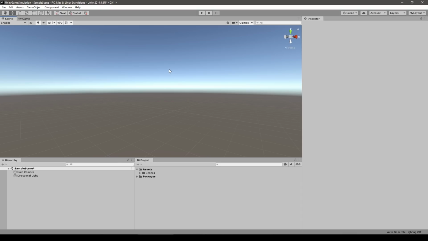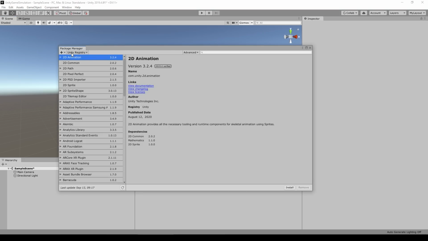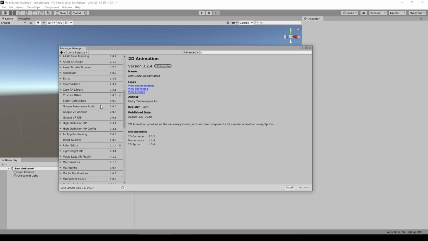Now, in order to install Unity Game Simulation, if you're watching this in the future, then chances are you can open up the package manager, and then here on the Unity registry, go down and look for the Game Simulation package. However, as of the time of this recording, it does not show up here yet. So we need to manually add the package, which is very simple.